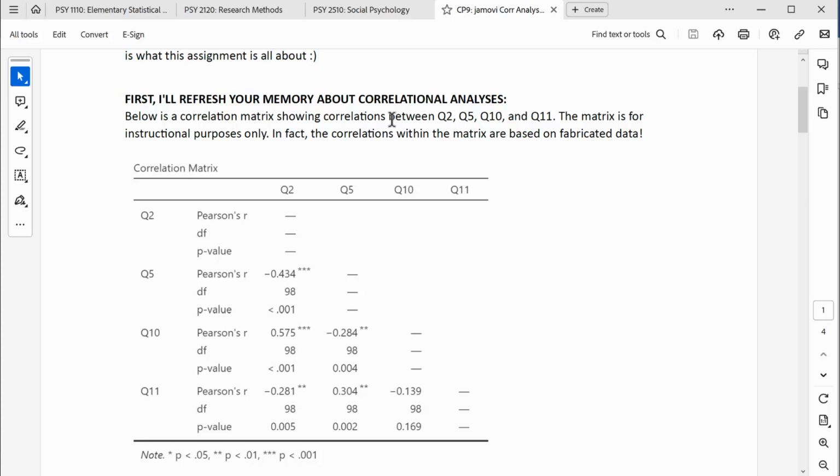Also within this matrix, you'll notice degrees of freedom is listed. Degrees of freedom for this particular correlation equals 98. And that's a relatively simple computation. There are 100 pairs of data that I have here between those two variables. To compute degrees of freedom, we simply subtract 2. So 100 minus 2 equals 98 degrees of freedom.